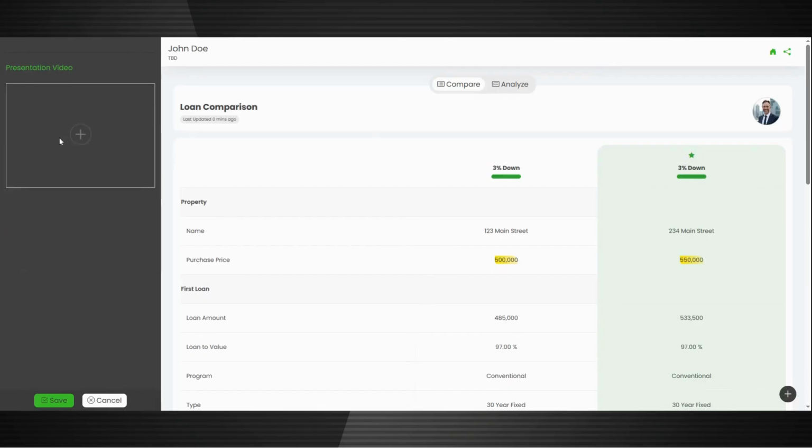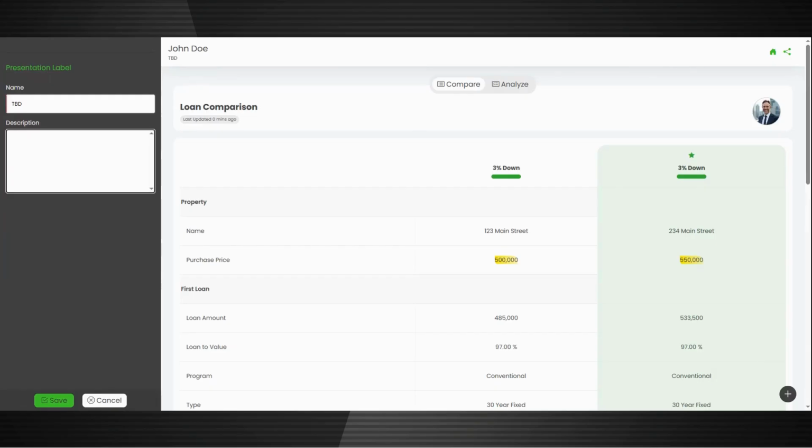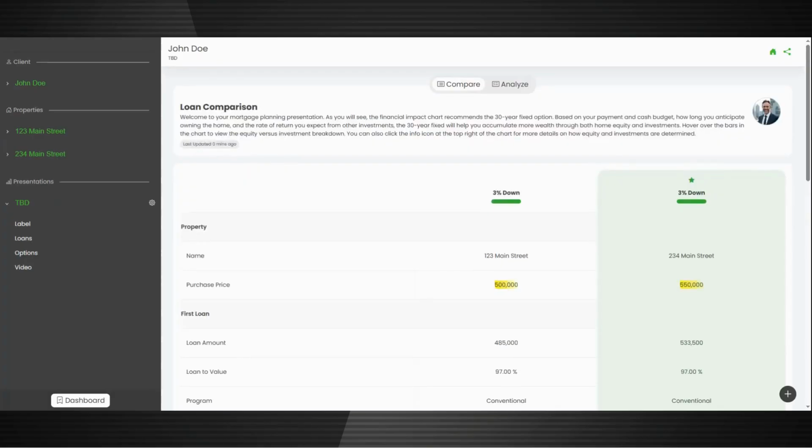The other cool things you can do to your presentation is you could add a video just by going to the video section of the presentation, clicking on that plus sign. You can either record a video or upload a video that you've already recorded. And what will happen is it will place itself right here in the right-hand side of your presentation. If you also want, or alternatively, you could go to the labels section and you can add a little description for your client. So let's just say I wanted to type a message to the client and I hit save here. You'll see that that message will appear up here in the top part of the presentation under loan comparison.